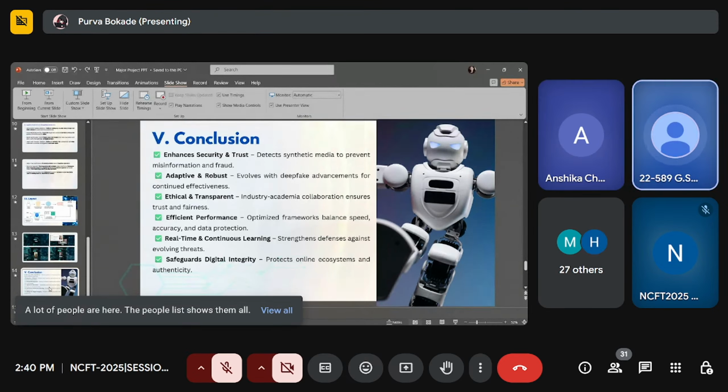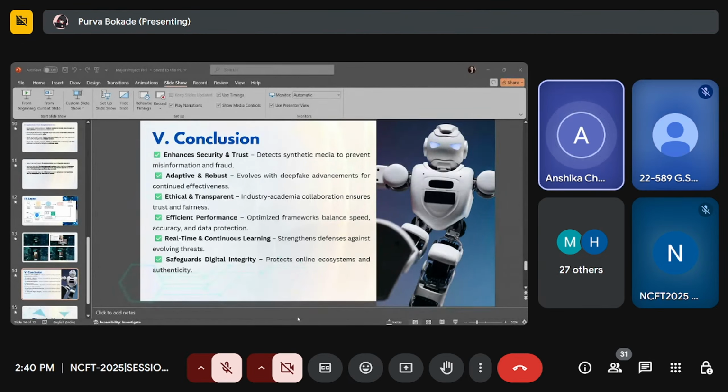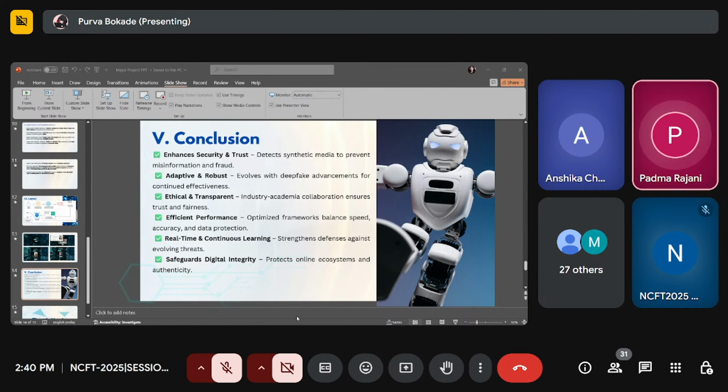If respected chairs have any queries, please ask. Yes, ma'am. Yes, if there are any queries, ma'am, you can please. Srija, Srija only, na? Anshika.